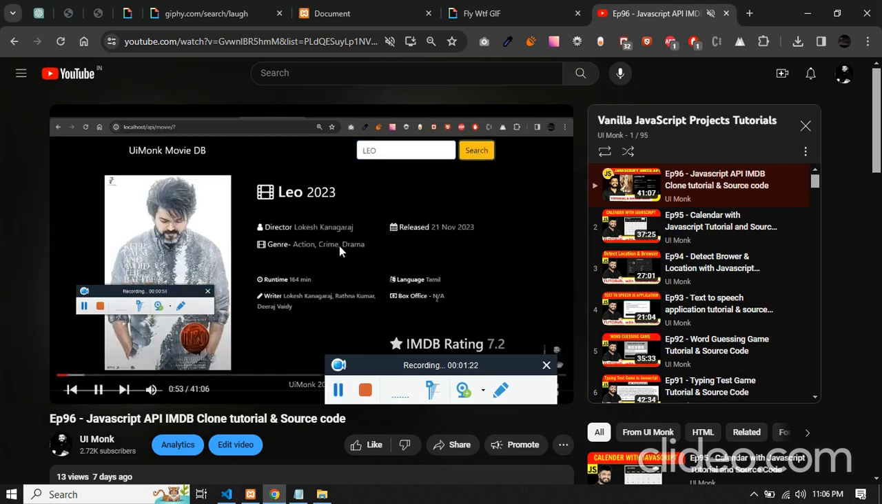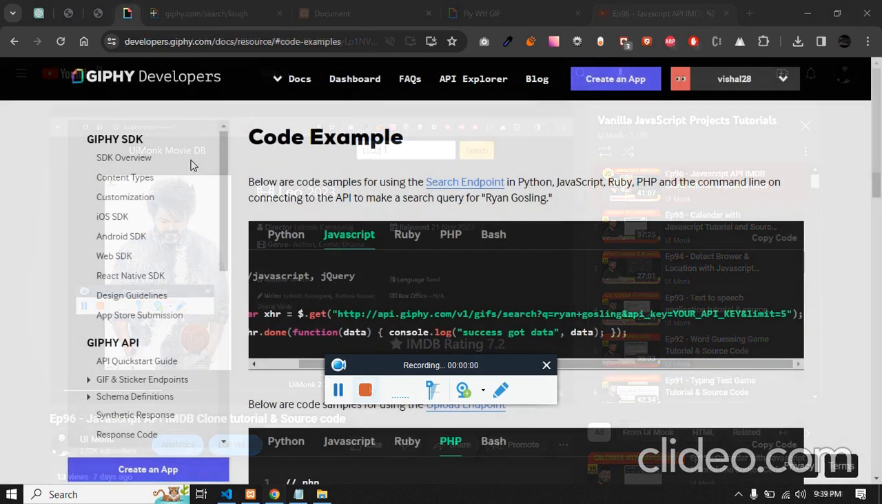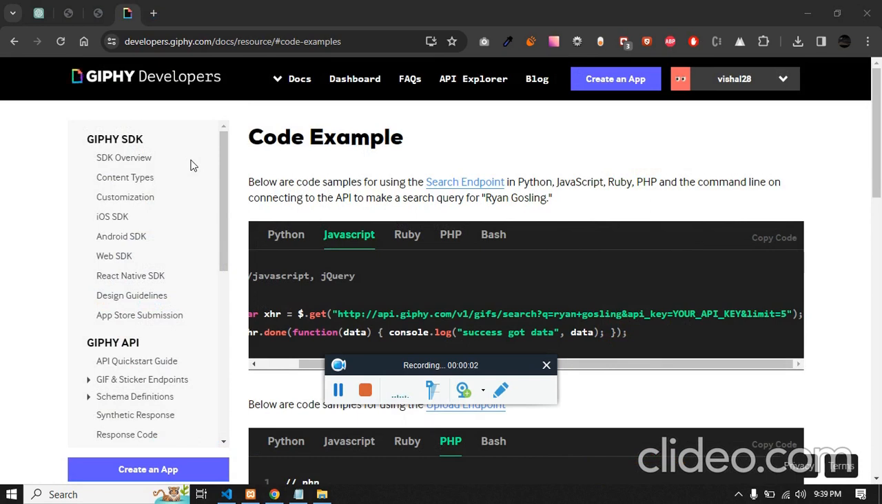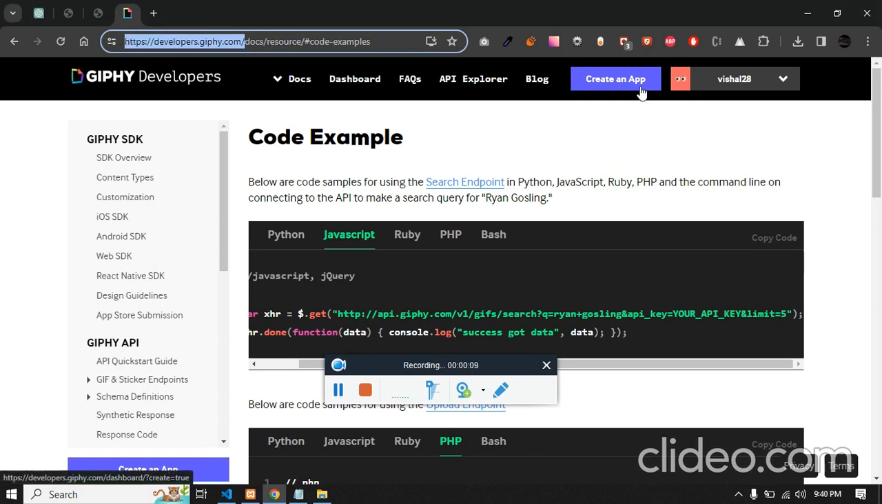So that's enough for the intro. Let's just get started with the project. First and foremost thing you have to do is create an account on giphy.com. Here you have to get into this URL, click create app, and create an API key for yourself.